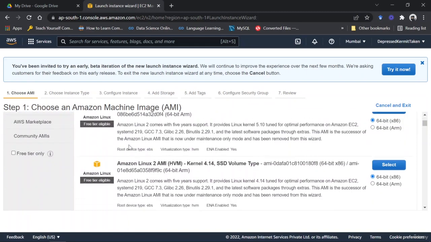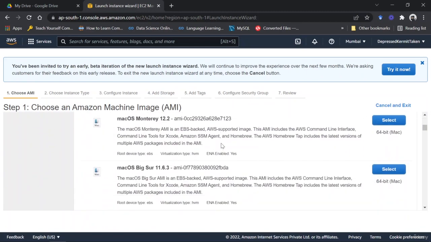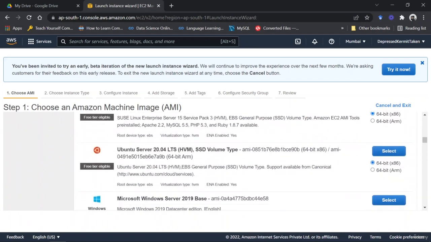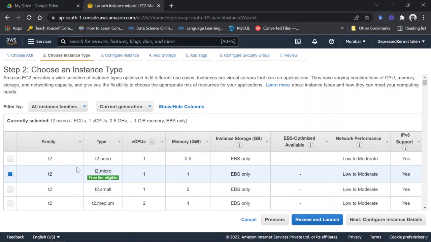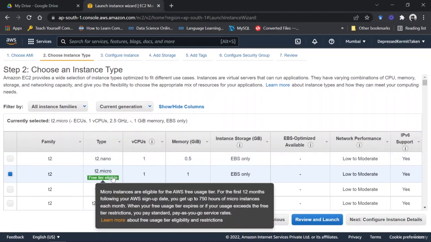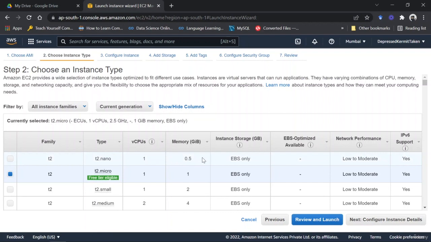We can see that there are multiple operating systems that they provide. So I go forward with the Ubuntu Server 20.04 LTS, and select that for 64-bit x86. Now they would ask you which type of instance you want. You can see there's a type, the number of vCPUs, the amount of RAM, then EBS type, instance storage type, network performance, how good it is, and whether it is supporting IPv6.